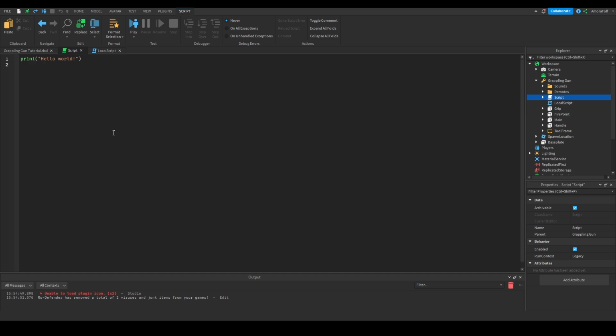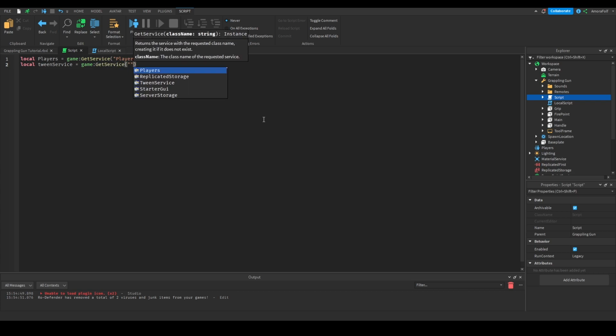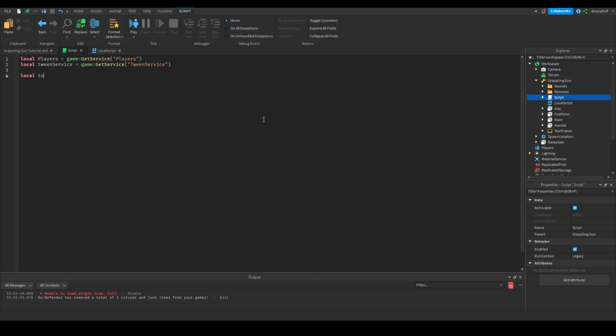Now in the server script, we're only going to do a couple things right now. We're just going to set up these events on the server. We need to get some variables first. So the first variables we're going to need is local players equals game, get service players. We're going to need tween service, so local tween service equals game, get service, tween service. We need the tool, so local tool equals script.parent. We're going to need the handle, local handle. I'm just going to get all of the parts of the tool, but it's not necessary. Okay, so I have those 4 variables.